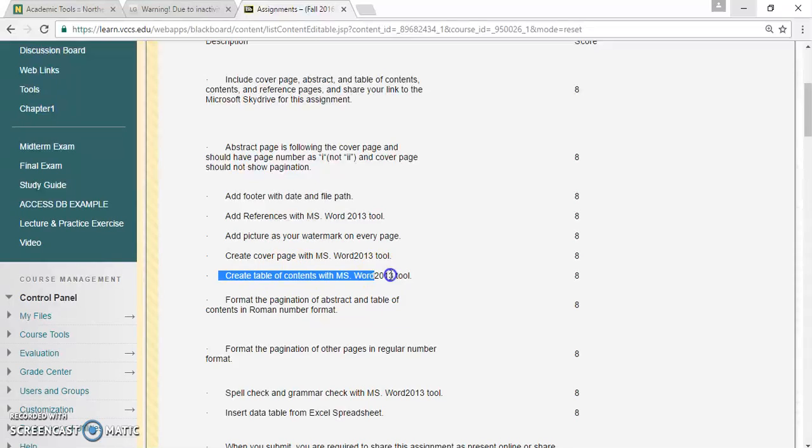And create table of contents with the tool. Again, make sure you use the tool, okay? Because we want to learn how to use the software tool to help us do work faster. I just showed you how to create a CoverPage too, right?